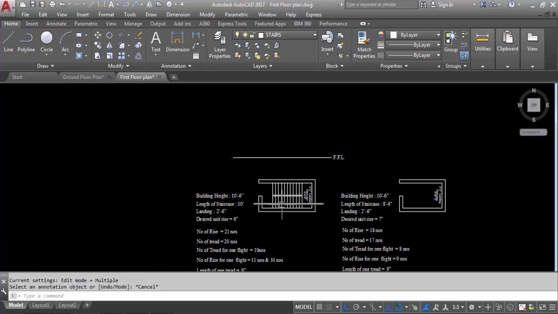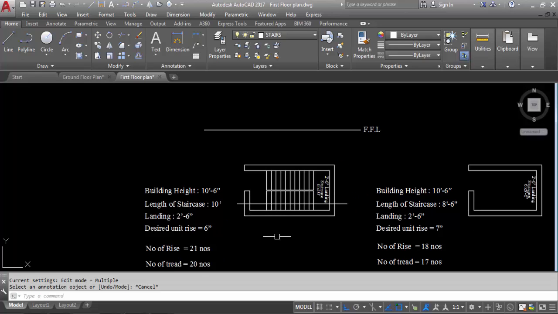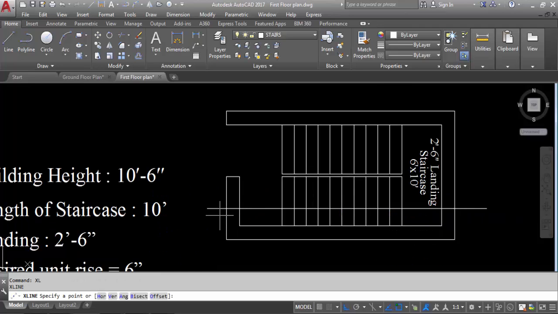So first come to this plan. Now I'll take construction line from here, XL, enter. I need vertical lines here. Here we can see, as this is sectional elevation, so we can see the thickness here. So take vertical lines. Click here, click here. Now this side, click here and click here. We can see these two walls here.